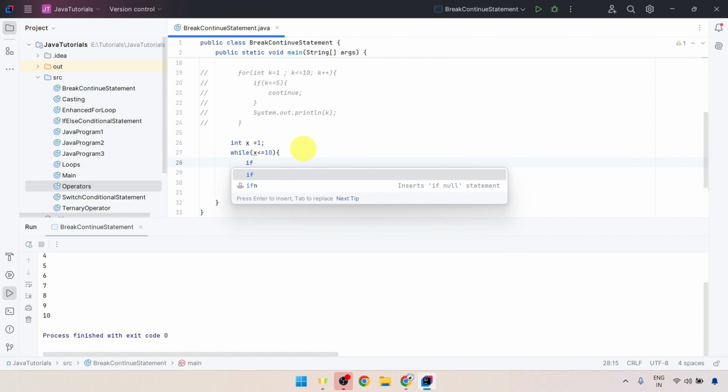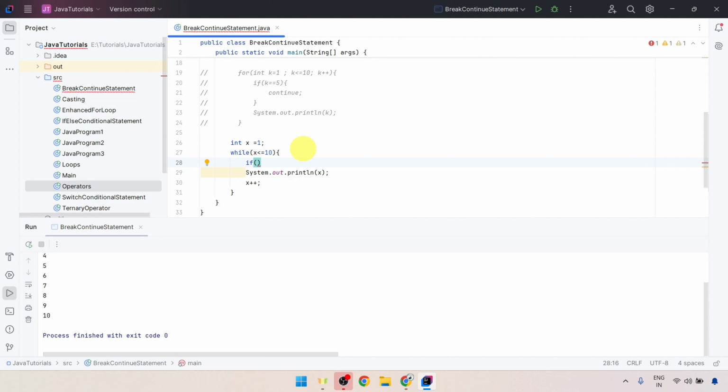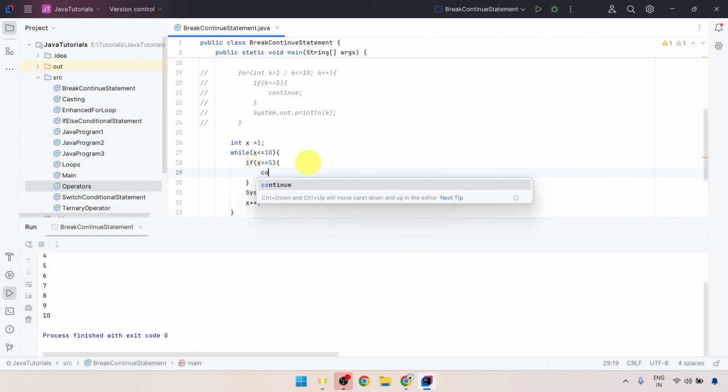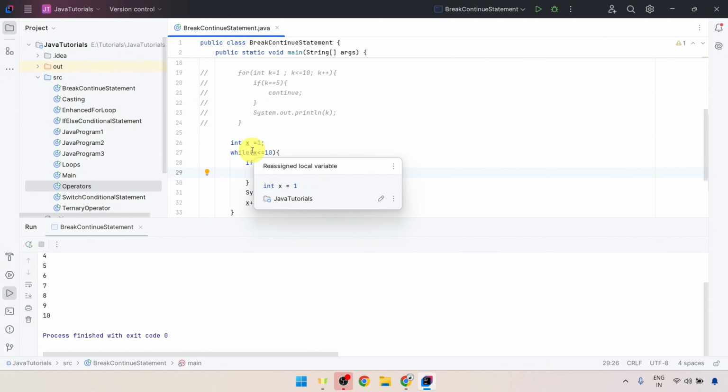So we'll put if (x == 5). In this case we want to execute the continue statement, but here for the while and do while loop there is one catch: we will have to increment the variable's value before the continue statement. And why so? Because let's assume this x++ is not here.